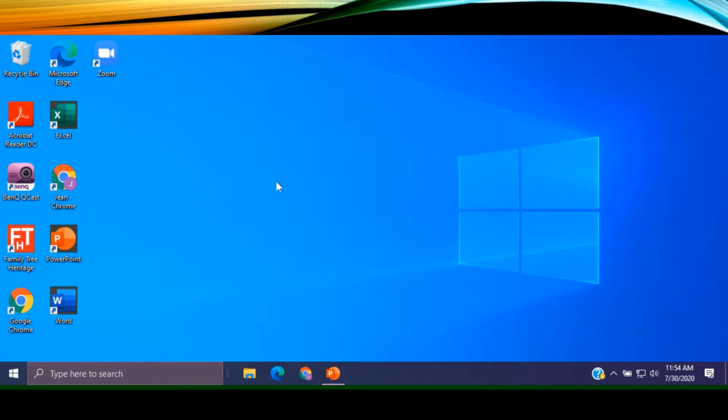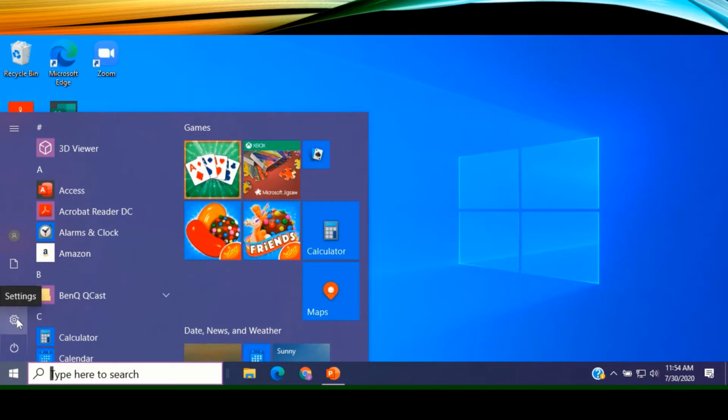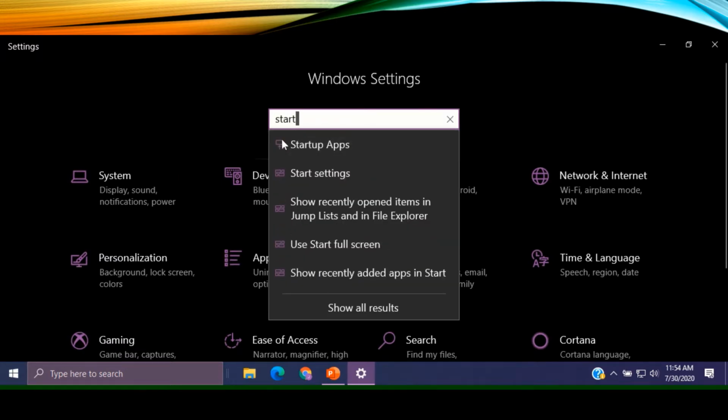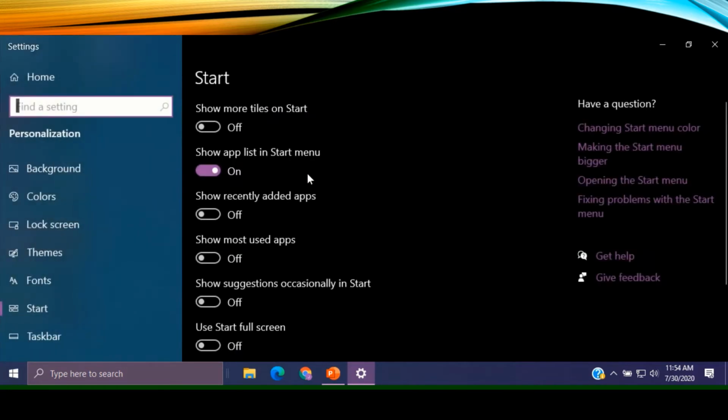An easy way to create shortcuts on your desktop is to copy them there from the Start menu. This is easier to do when the Start menu is not in full screen mode. If we go to the Start menu, we click on the Settings button, type in Start in the search field, go to Start Settings, and we want to make sure that the Start menu is not in full screen mode, which it is not.